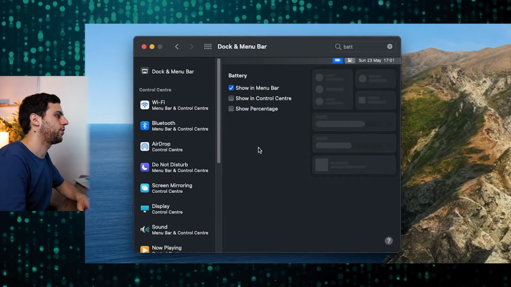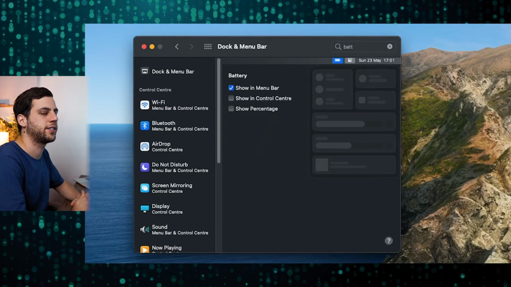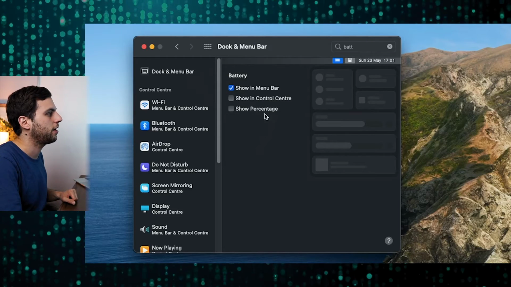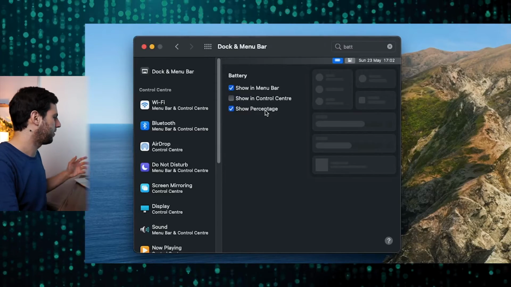So the last thing that you want to do is also show the battery on the menu bar. Now, obviously this is a Mac Mini, so it doesn't have battery, but on a MacBook, you're going to have battery, and you want to do show in menu bar and also show the percentage so that it shows, like this one here, it has 100%, so that it shows how much battery you have left in your MacBook.